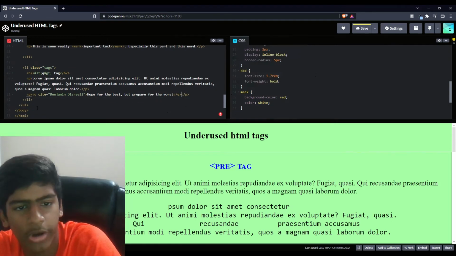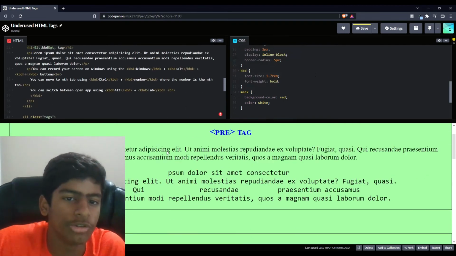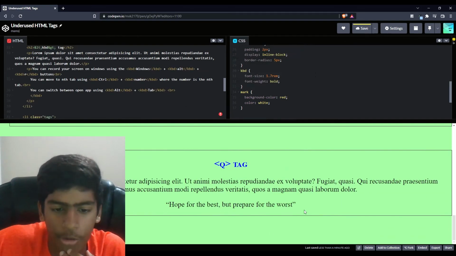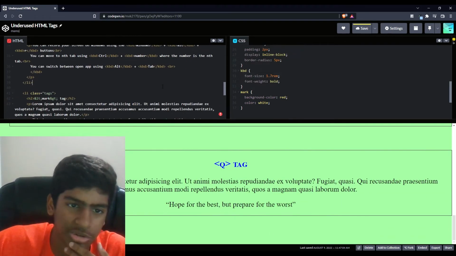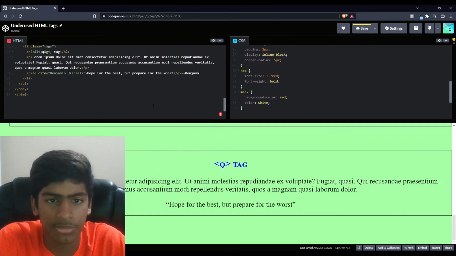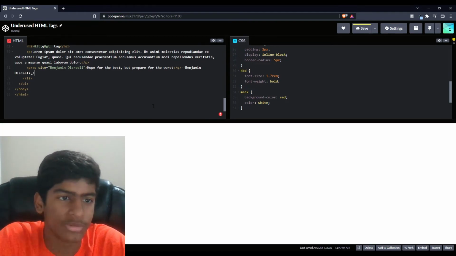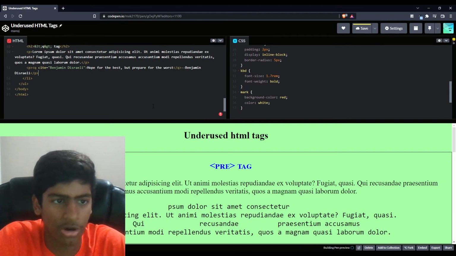It won't show up on here, but it'll be remembered in the Q tag and the browser will know the citation. If you really want to show it, you can just write it later on, like after this. So Benjamin Disraeli. I think I'm pronouncing it correctly. I'm probably pronouncing it wrong though.